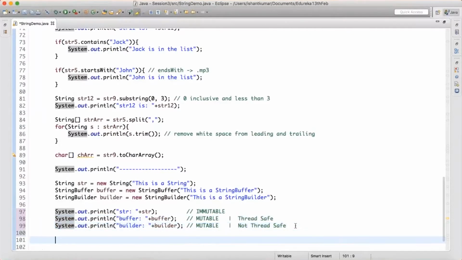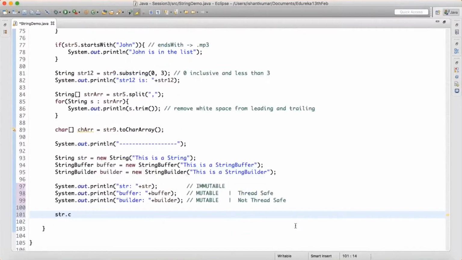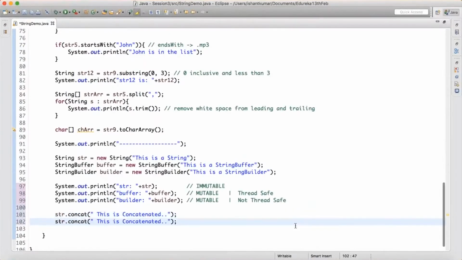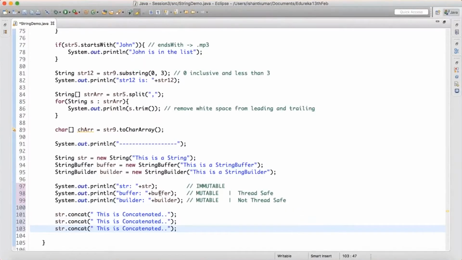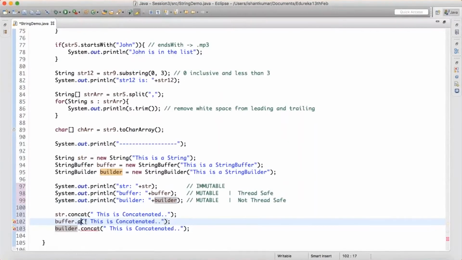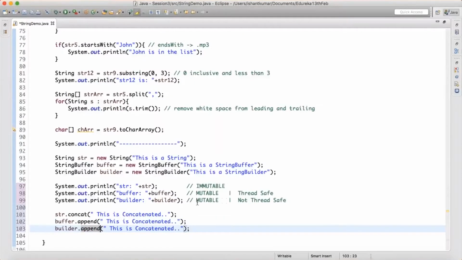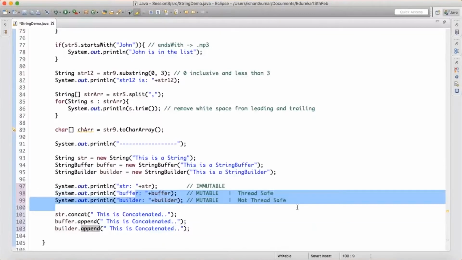So what is meant by that? You can come down and say str.concat. This is concatenated. So we know that if you write this, the data is not concatenated in the original string. But let us say about the buffer and the builder. Buffer and builder will not use the method name concat. They will use the method name append. So buffer and builder are exactly the same. The only difference is thread safety.